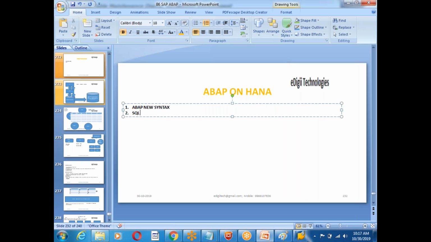Then SQL new statements, Open SQL new statements, and editing ABAP and development tools by using Eclipse. Till now you have seen building programs by using the SAP editor SE38, but we will see how to build ABAP programs by using Eclipse software. That's also we are going to see.